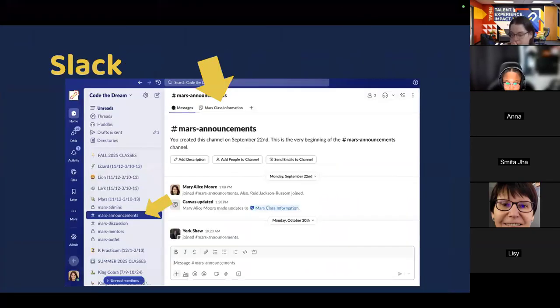All right, let's get a quick preview of Slack now. Many of you are already in there. If you are not already in Slack, you should have received an email from Slack earlier today. You might need to check your spam or trash folders. It has a message in there from me saying you're being invited to the Code the Dream workspace. Go ahead and get yourself set up and in Slack.